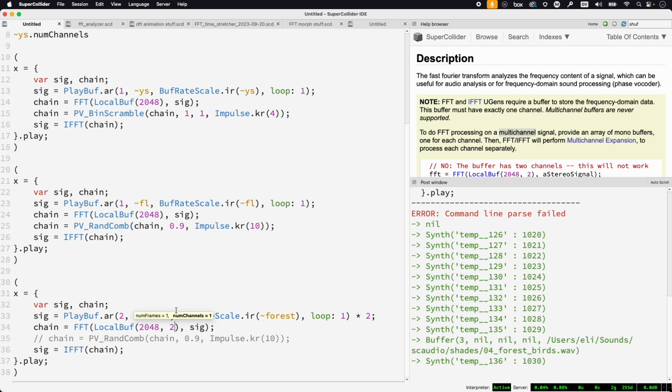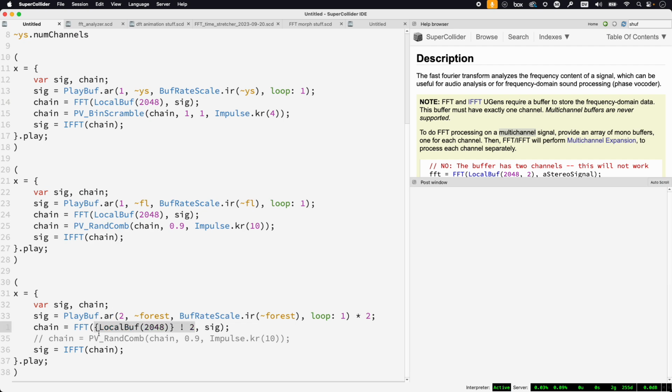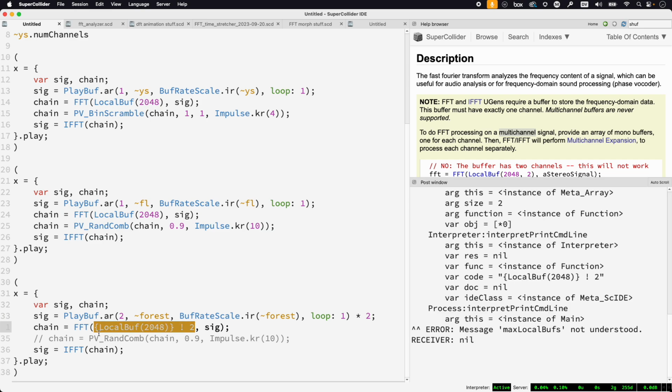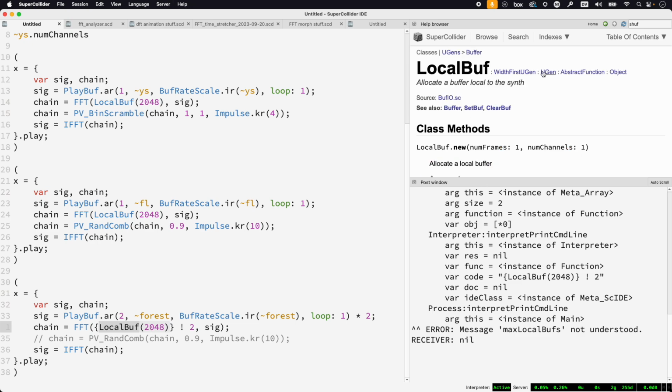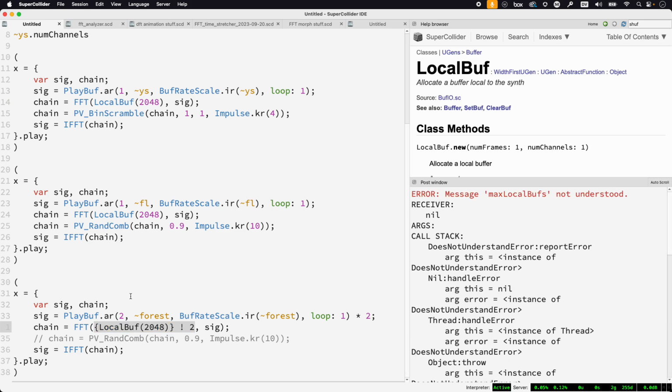And so we think, okay, I'll just do this. It will not work. I'm not sure what's going to happen, but this is the wrong way to do it. Instead, we provide an array of mono buffers. So this is our good friend, duplication, or on a function. Oh, and this isn't going to work because it's a UGen. Yeah, LocalBuf is actually a UGen. So I think this is just getting grouchy because it's outside of the context that it needs.